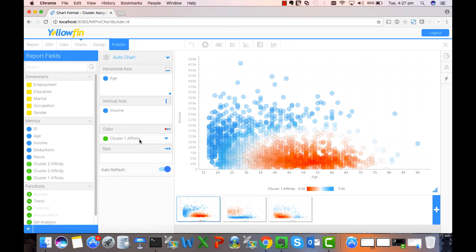So if you're a data scientist and you've retrained or modified the model, all you need to do is replace the PMML file at the location in the advanced function as indicated before, and Yellowfin picks up the latest and greatest over your production data.